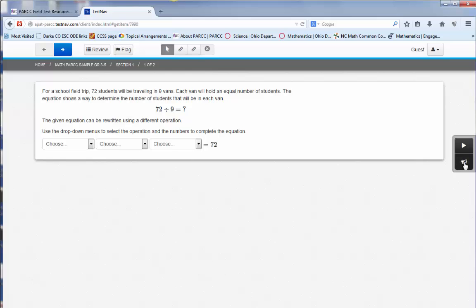So if I start here, the given equation can be rewritten using a different operation. Use the drop-down menus to select the operation and the numbers to complete the equation. Equals 72.